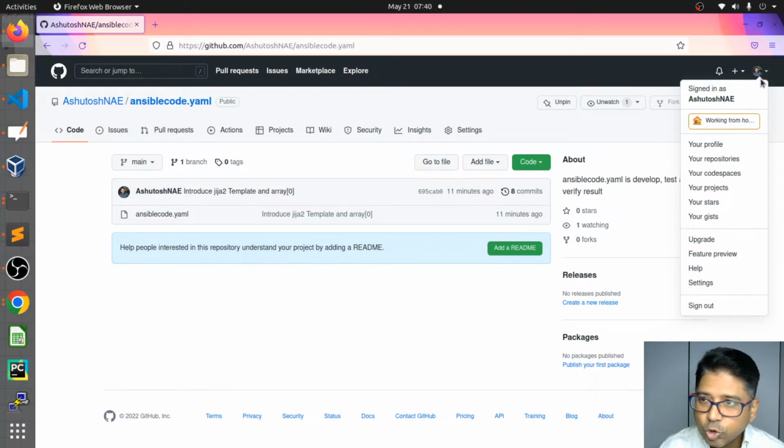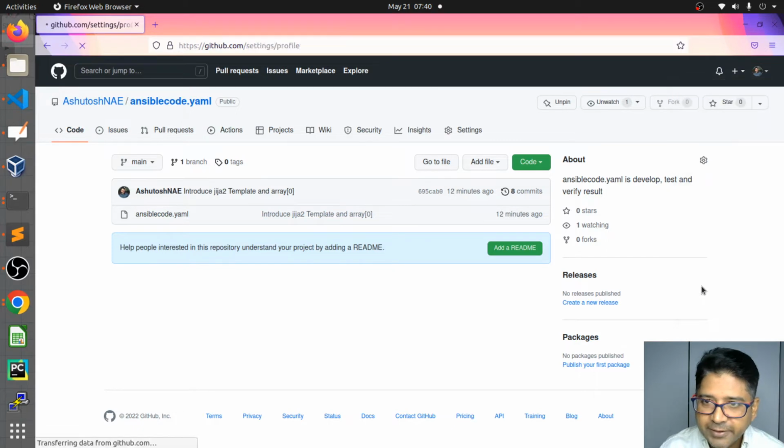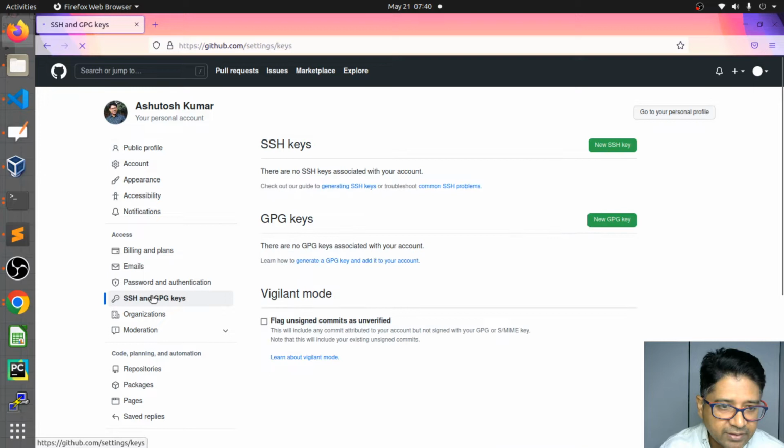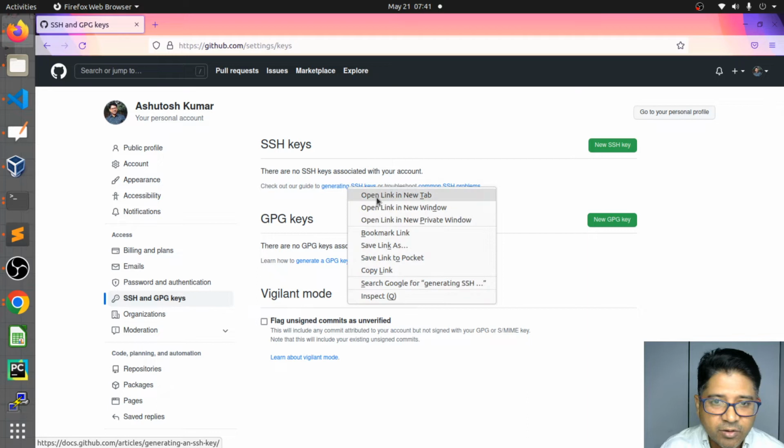You go to your profile, go to settings, and click SSH keys. You can see I do not have any key right now, but I want to check out our guide for generating one. This is very good documentation. I will show you this lab later on.